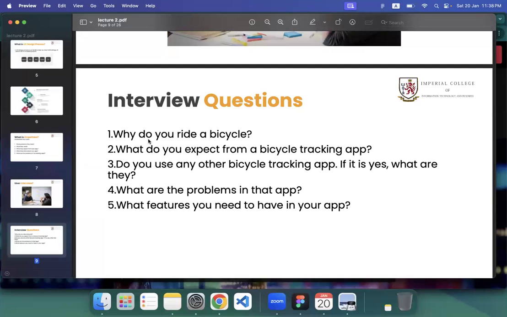What are the things that you like about that application? What are the problems in that application? What features do you need to have in your application? So let's say one application the first user is using is a good application, but it shows so many advertisements. That is something the user doesn't like. Another user might say it doesn't have a good visual representation. It doesn't have a good dashboard. You have to search for some data if you want to know really quickly. And another user might say this application has so many features that I don't even use.